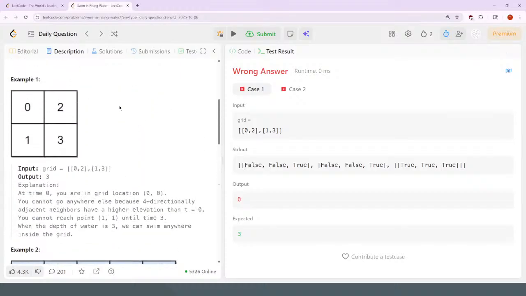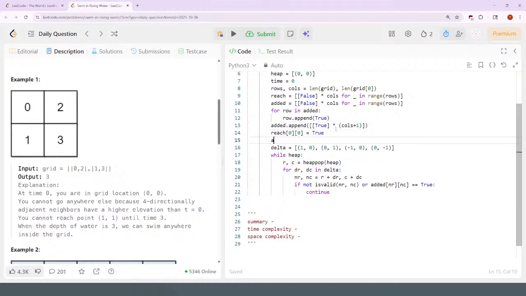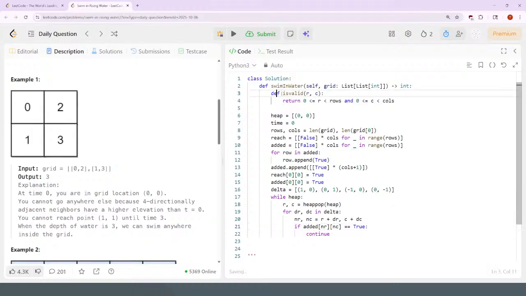So first case, this should be a 3 by 3. True, true, false, true, true, false, true, true, true. These are like out of bounds or seen. I guess I also need to set the initial location to be true. Okay. So I don't think I need this valid anymore. So if it's already been added, I ignore trying to add it again.